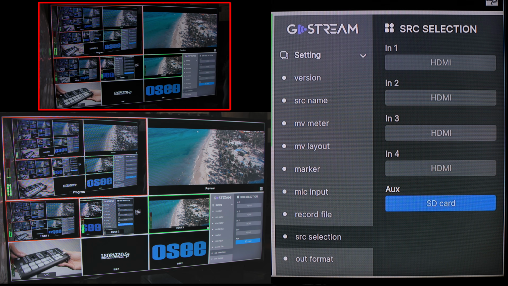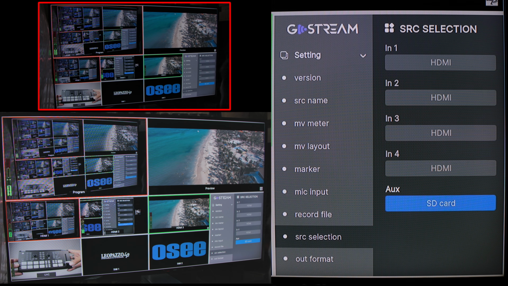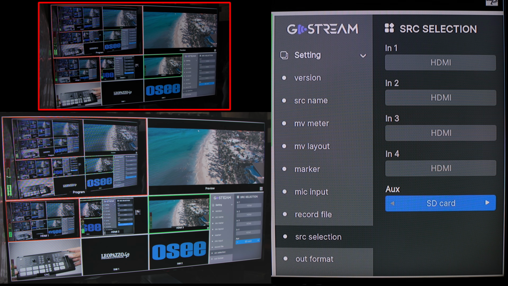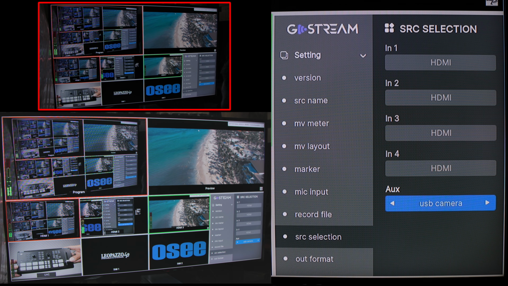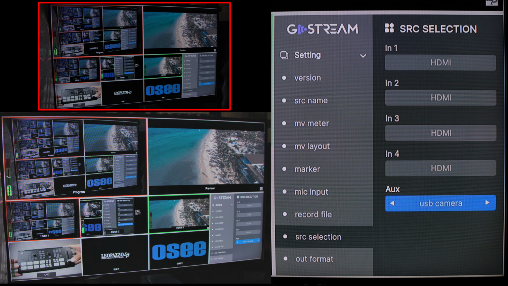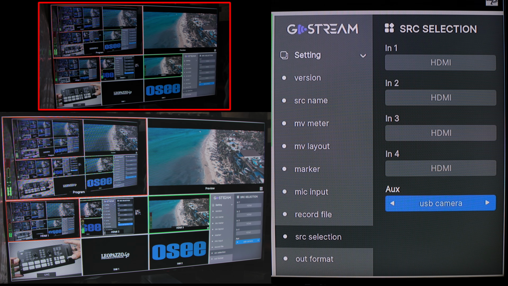Right now, auxiliary is playing the video again from my SD card. We also have the option, if you want to use a webcam, to adjust it to USB webcam, or also NDI. In my case, which I've used before, it's a webcam. So when I plug it into the USB-C at the back of the switcher, you're going to want to select USB webcam when you've plugged in your webcam to the back of the switcher.